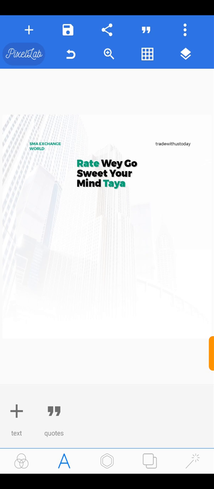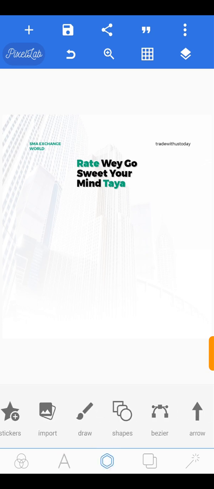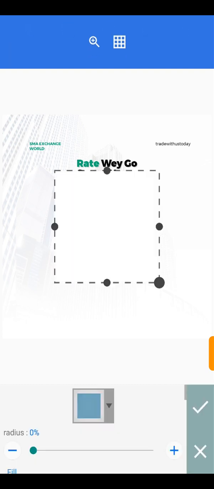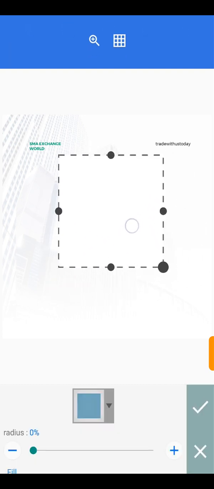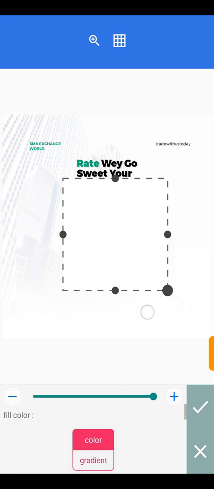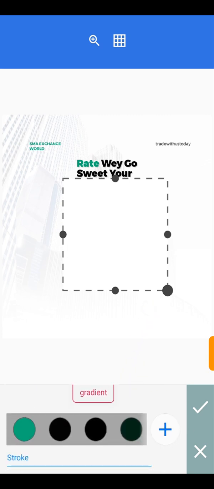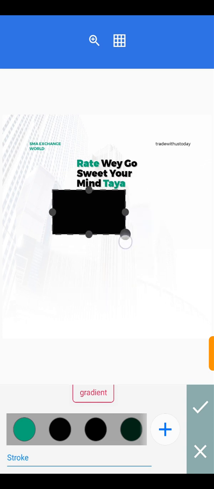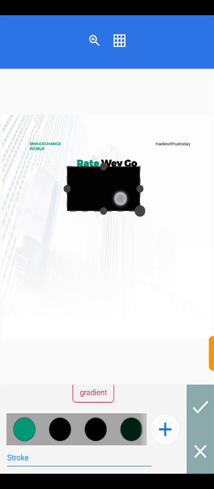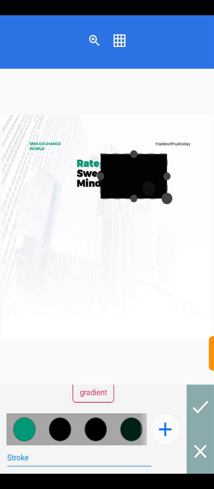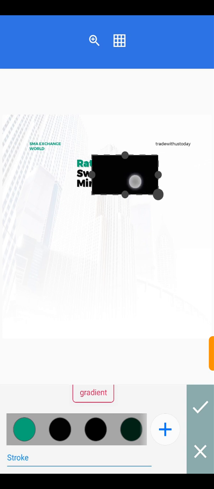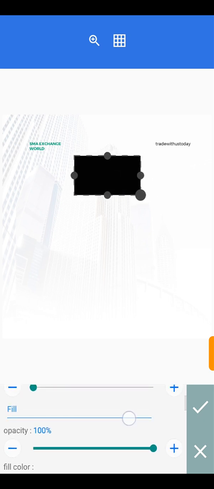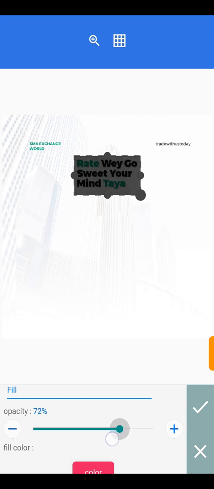Alright, so that's good. But so let's give it a border. Come to shape. And we have this one here, this square. Alright, let's give the square a color. Let's make it black. So alright, you need to make it this size. Alright, so you reduce the opacity of the box.